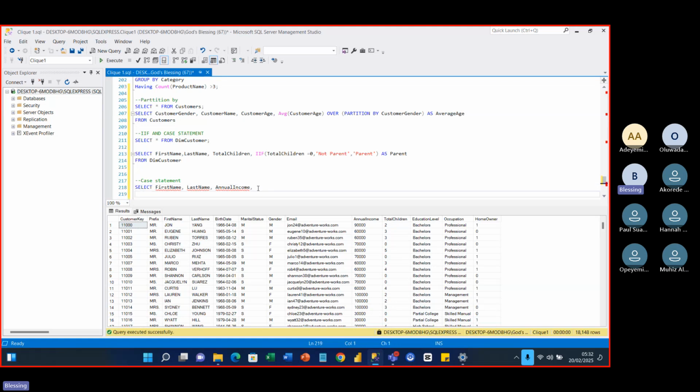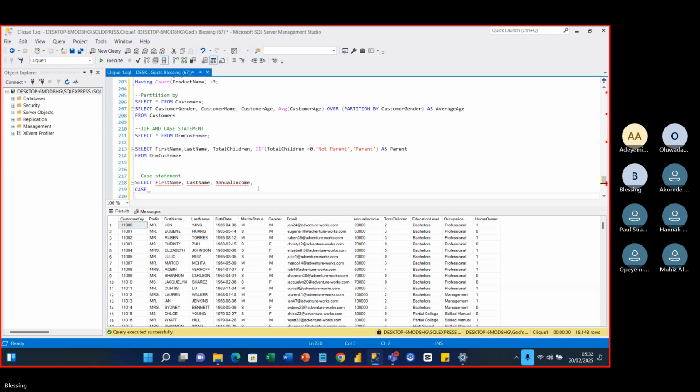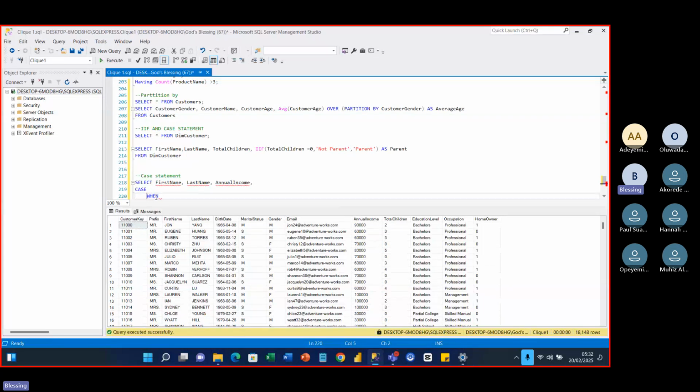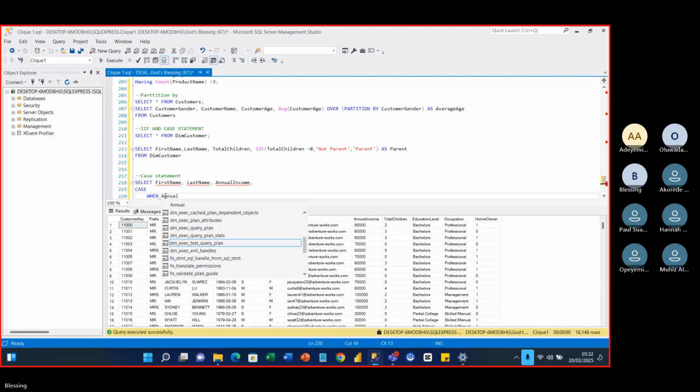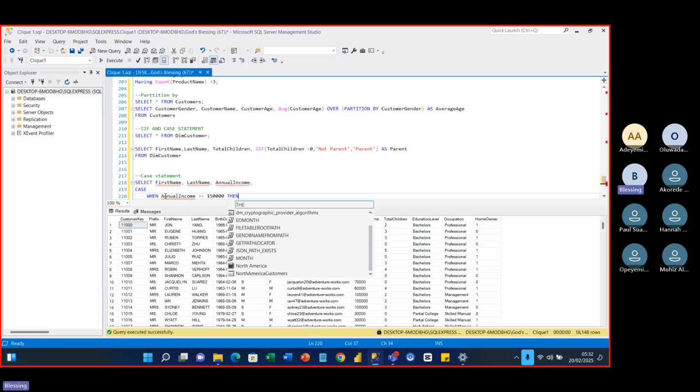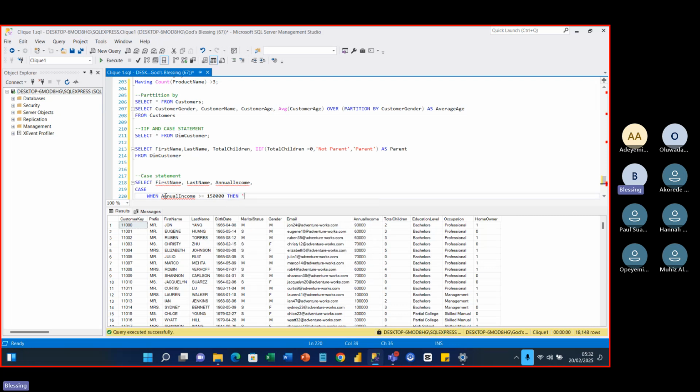Then I would use the case statement. I would say case. When, so someone is wondering how I got to this place. What I did was just press my tab button, and it shifted it to this point. When what? When the annual income is greater than or equal to 150, what should you do? Then what should be the result? The result should be very high.